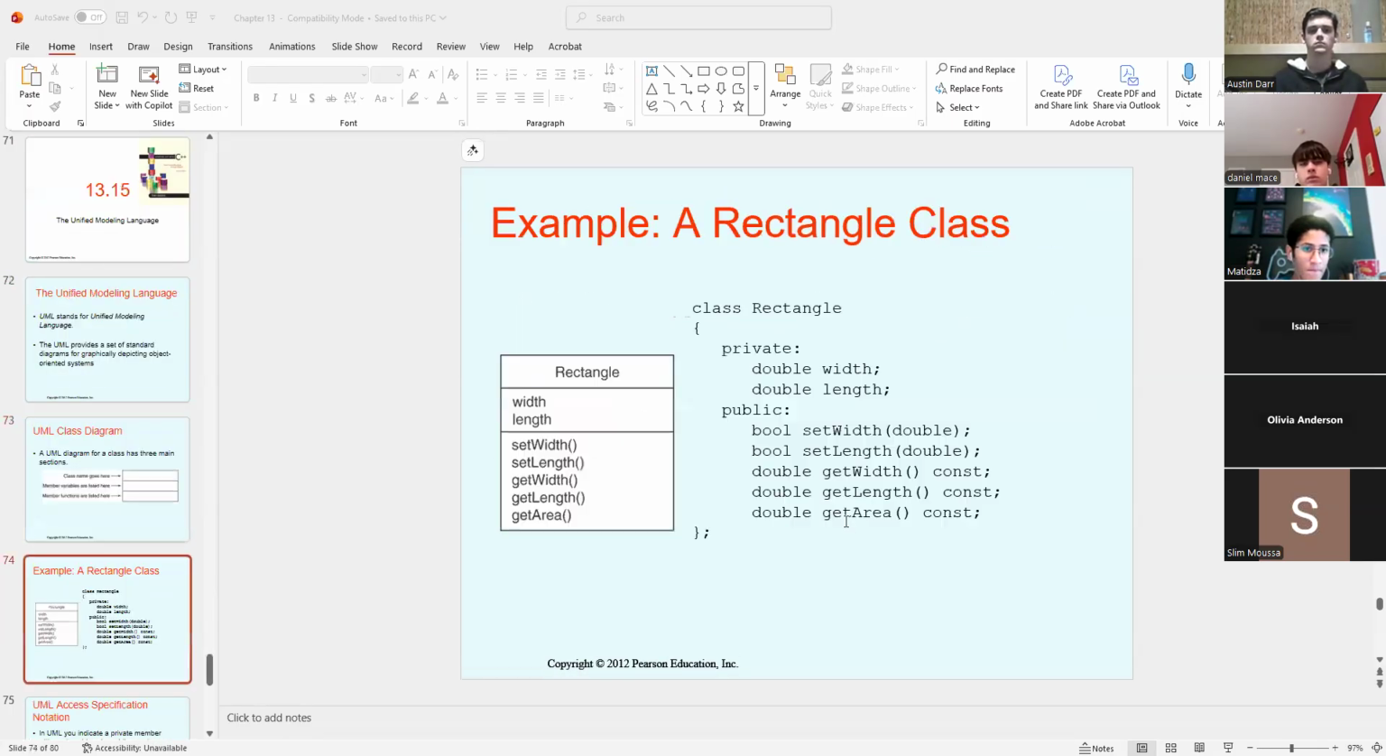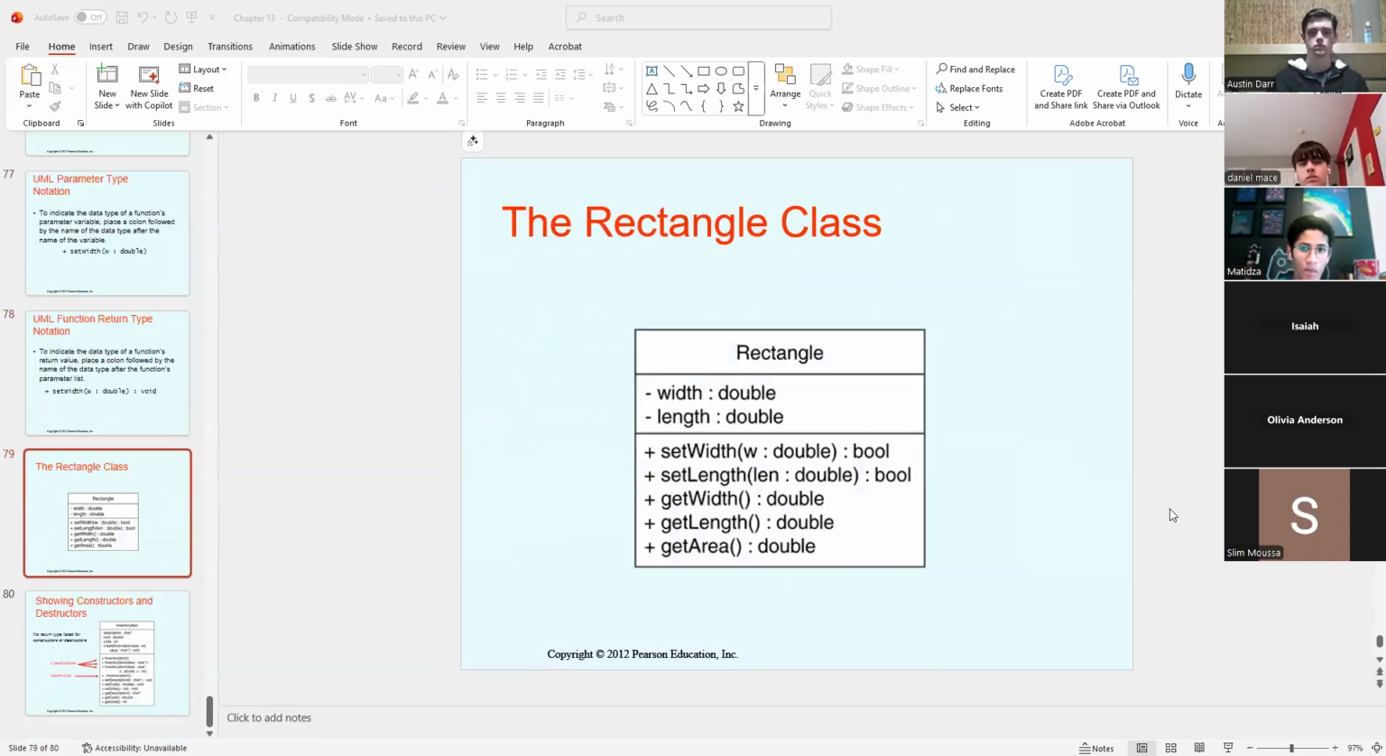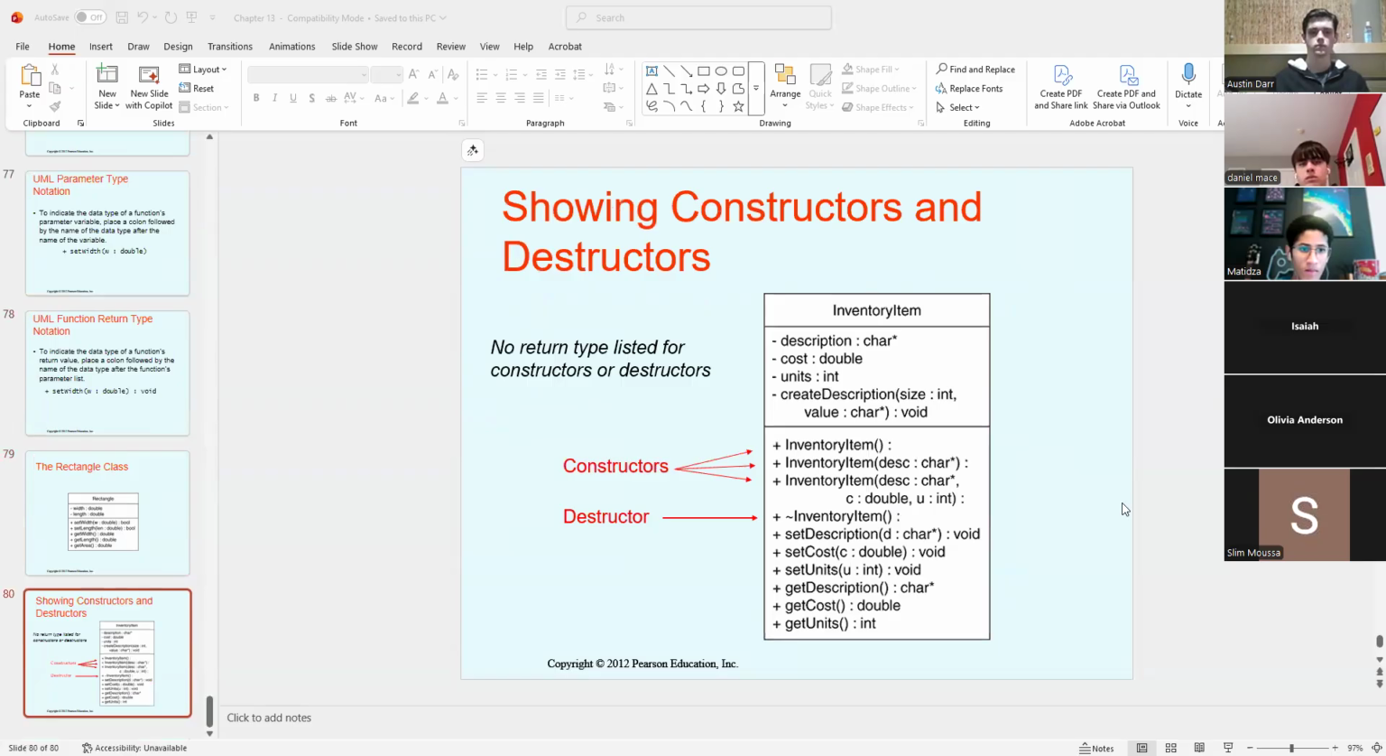The UML chart, beautiful if you have it. Makes it so easy, boom, to write your class. And as we know, our class is now being broken apart into a specification file and an implementation file.